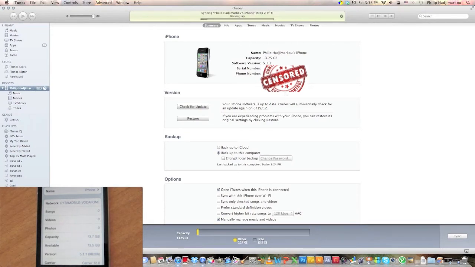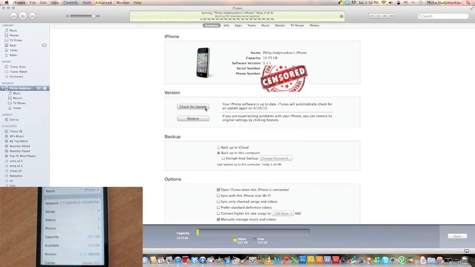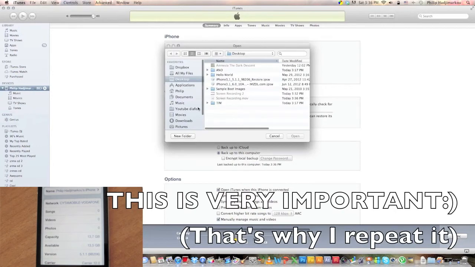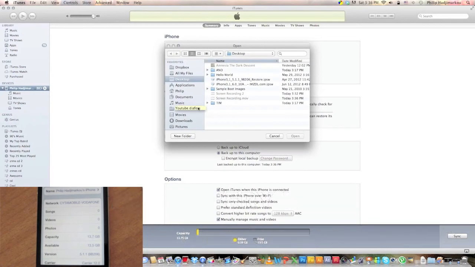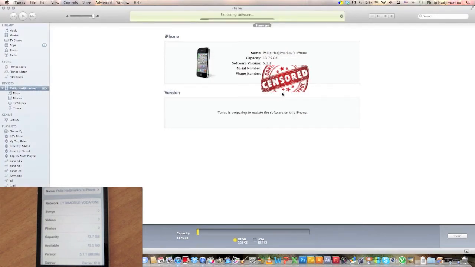Once you've done that, and backed up again, click Option and check for update. Select the 6.0 firmware that you've downloaded from the web. We're going to click Option and click Update, not Restore but Update. At first you do the restore, and then Option Update. So click on the 6.0 file you downloaded, and iTunes will update your iPhone to iOS 6.0 and verify the update with Apple. Extracting software once again.